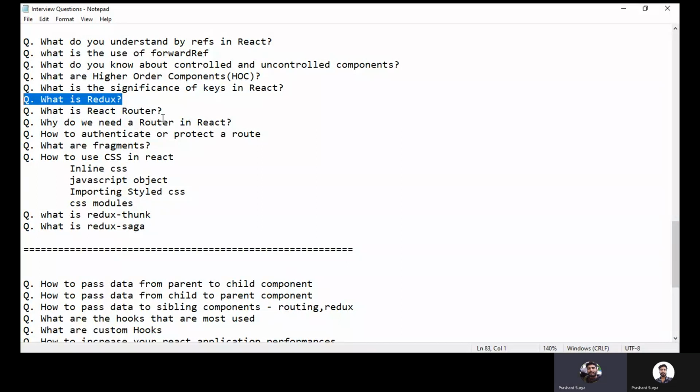What are fragments? Fragments are basically used to group up your virtual DOM, and it should be returned. The benefit of using a fragment is that you can easily group elements, like XML, and return them. It will not render in your real DOM. For that you can use React.Fragment.